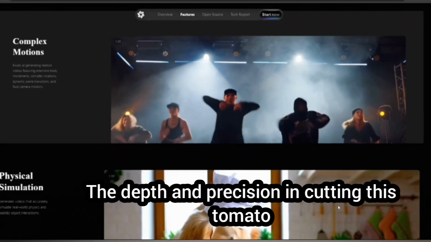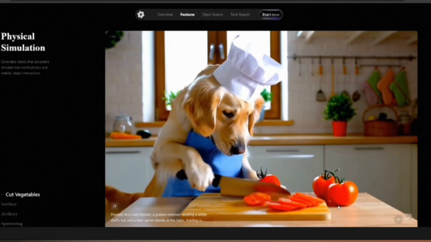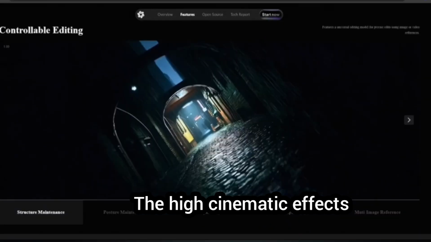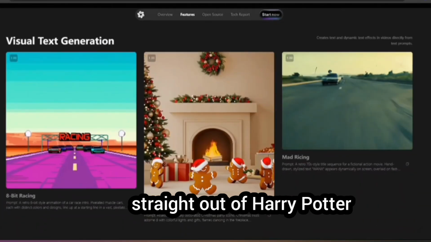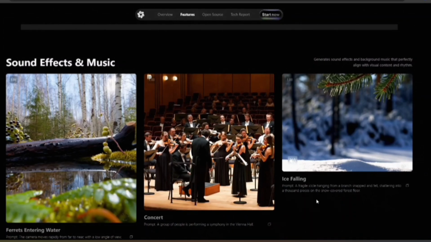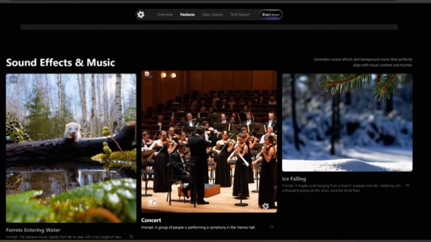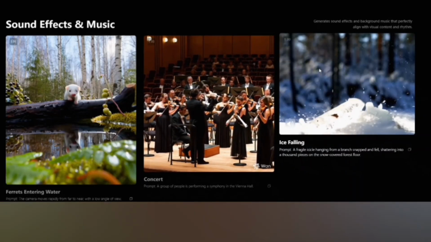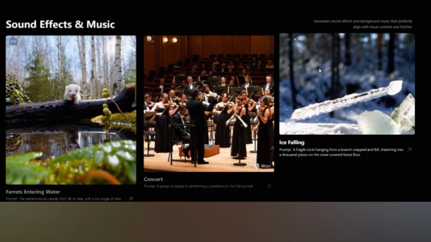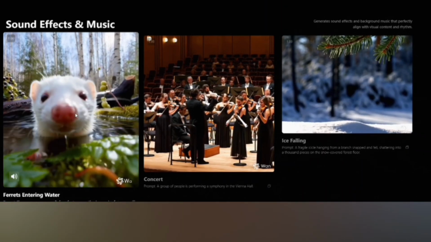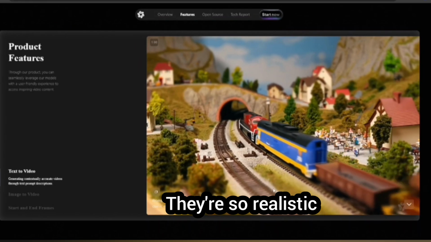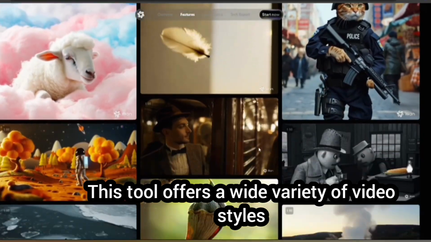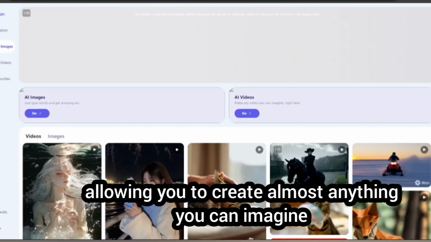The depth and precision in cutting this tomato slice are absolutely insane. I've never seen an AI tool generate such intricate details before. The high cinematic effects and graphical scenes make it feel like something straight out of Harry Potter or a big-budget movie. And just listen to the sound effects. They're so realistic, adding another layer of immersion. But that's not all. This tool offers a wide variety of video styles, allowing you to create almost anything you can imagine.